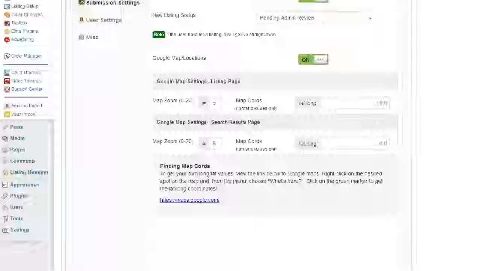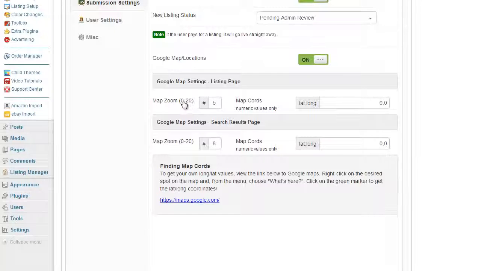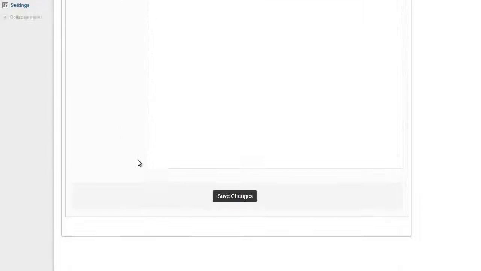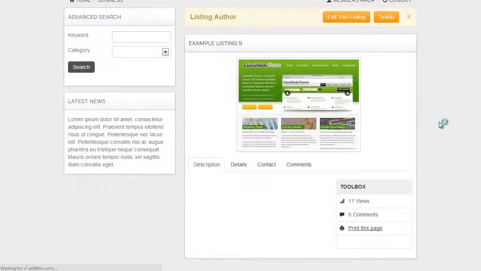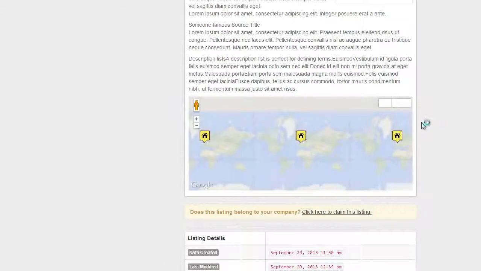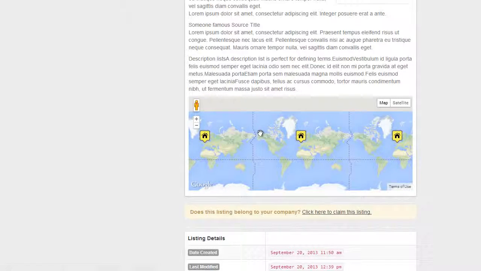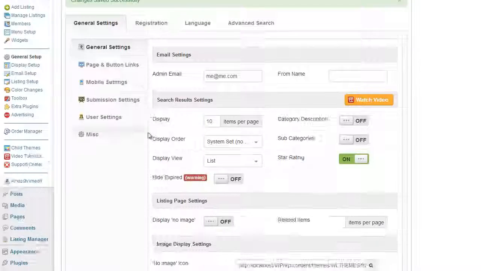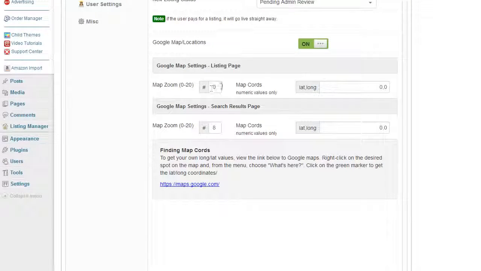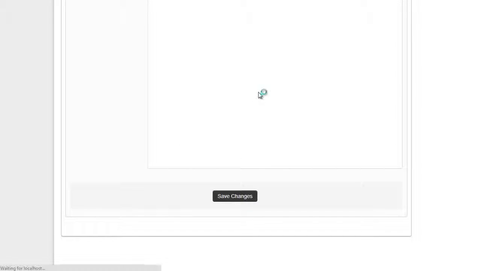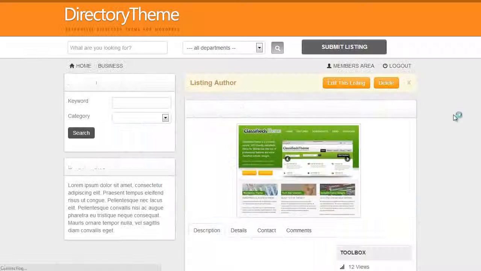If we change the listing setting, we have the option of between 0 and 20, 0 being zoomed all the way out. If I change it to 0, click Save Settings, refresh my listing page and scroll down, you can see it's a world view, zoomed as far out as possible. If I want to zoom a bit closer, back in my submission settings, I change that to something more appropriate, say 15, and we get a more zoomed-in view.